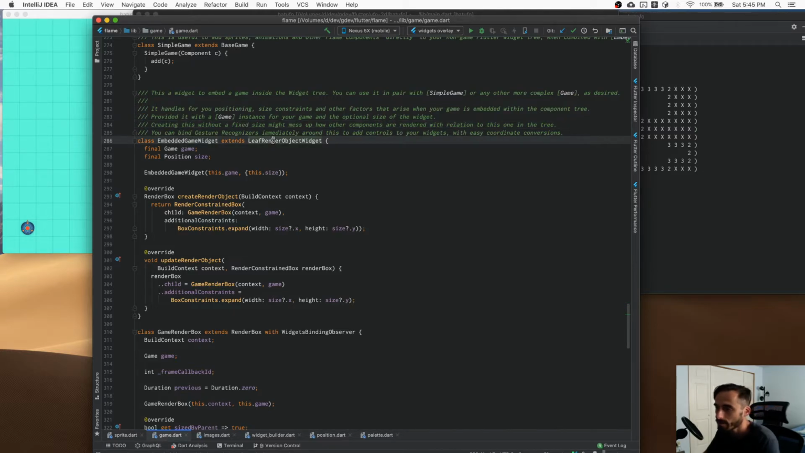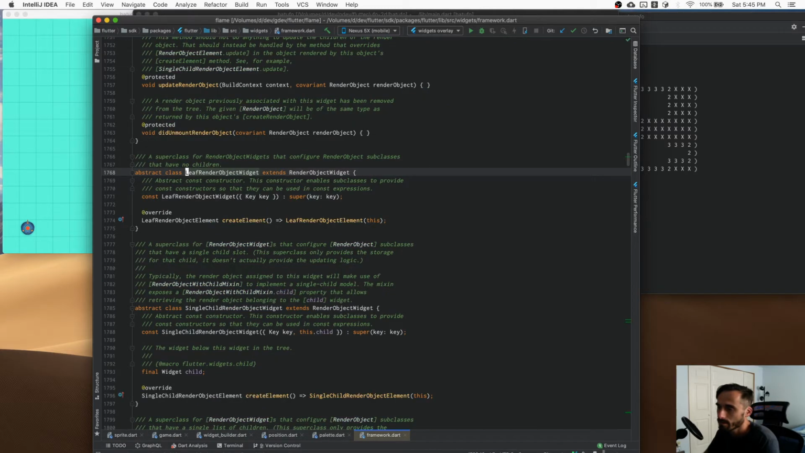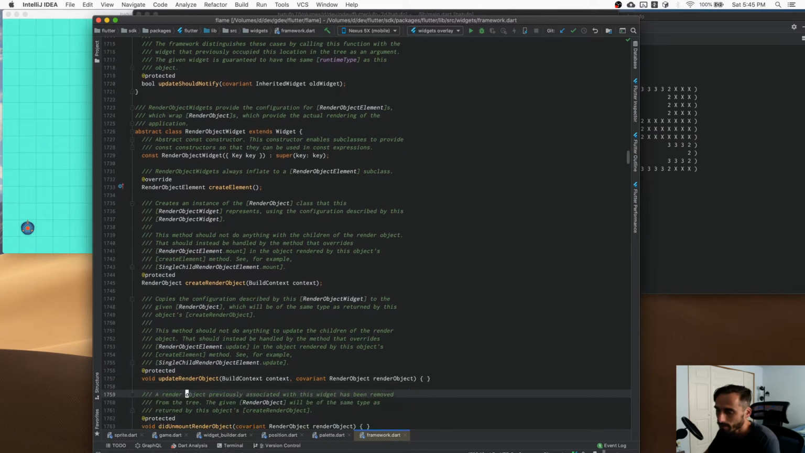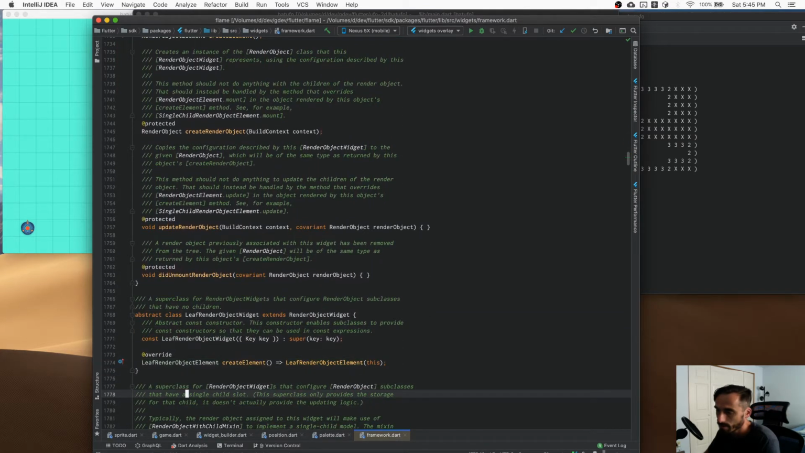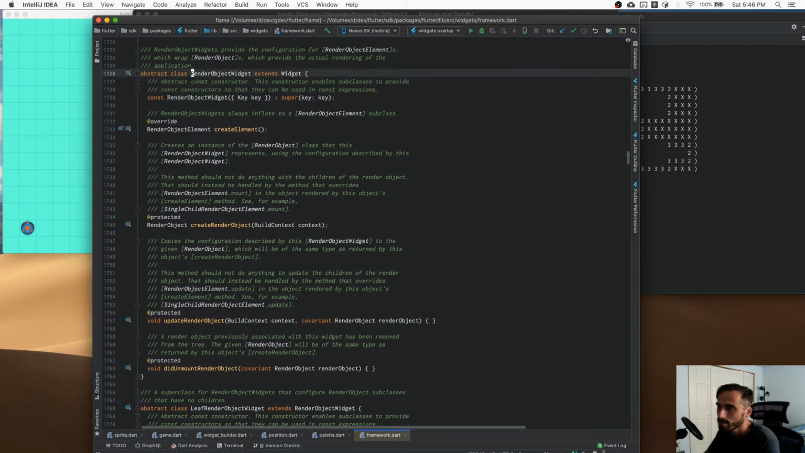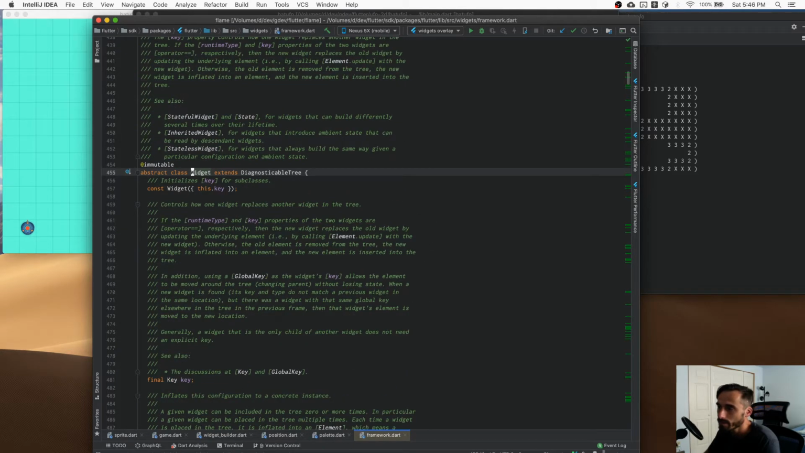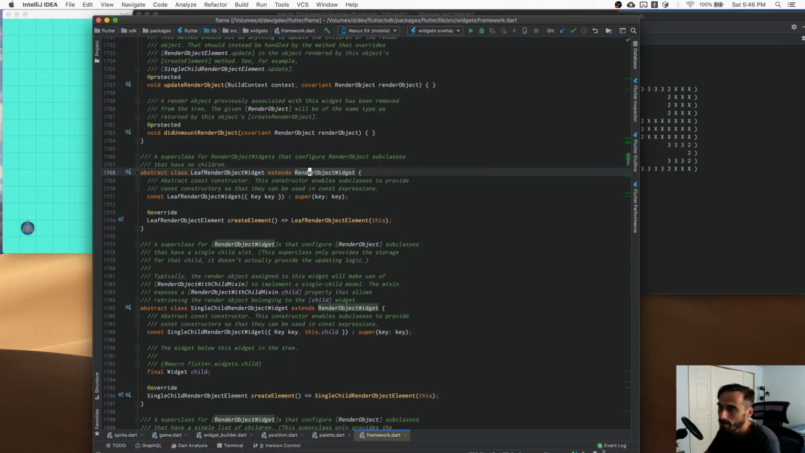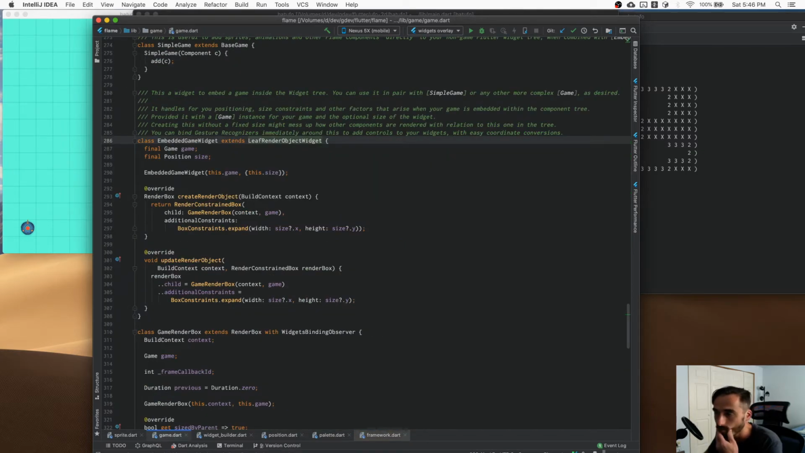So it's a leaf render object widget. Basically they are just there to render stuff, right? They have no children. So if you go to render object widget, you can create element, create render object, update render object. Okay. But there's no build, for instance, right? But I mean, widget does have build, I think. So it's part of that too. Okay. We don't have to understand all the super details here. You're getting pretty deep into Flutter if you follow that.